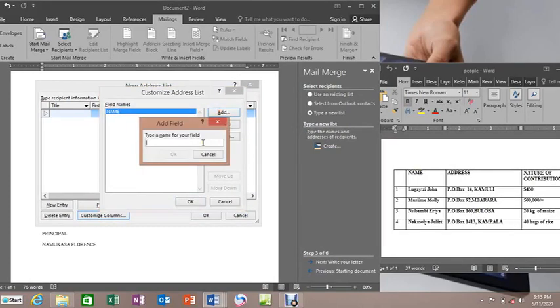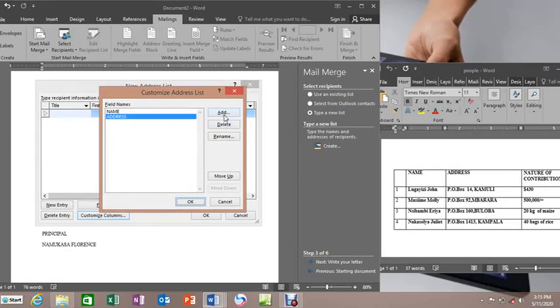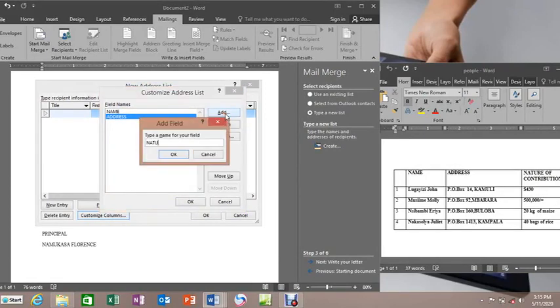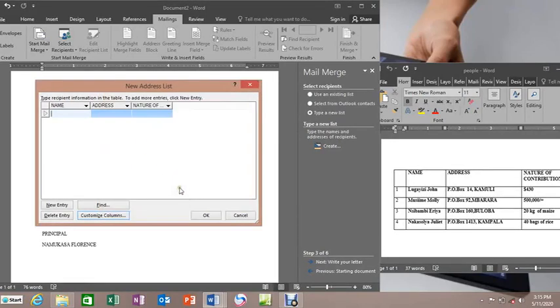Then we come to another one. It is the address. Then we come to another one, which is the nature of contribution. I think those are the three items we are having. So after that we say okay, so we have name, address, and the nature of contribution. We can enlarge this such that we can see it clearly. That is what we're having.